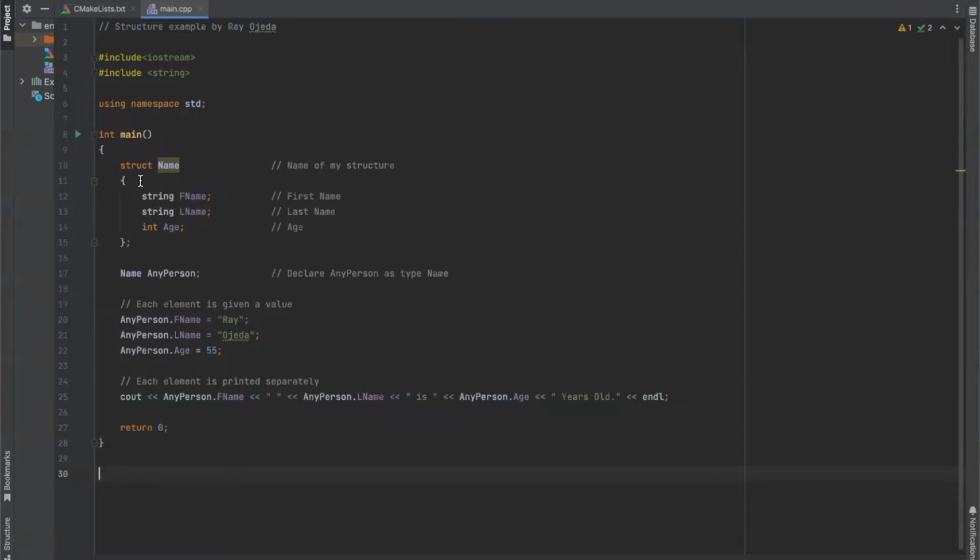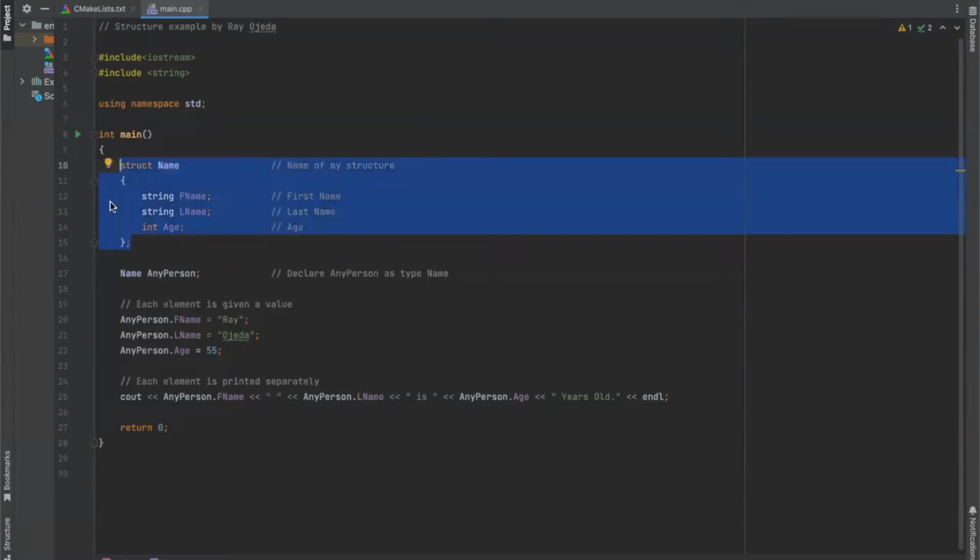Now that I have defined my structure, and it ends with a semicolon right here, this is my structure. Now that I have defined my structure, I can use that name as if it was declaring a variable type, just like int or char. So I'm going to do name and any person. In this case, any person is a type name.